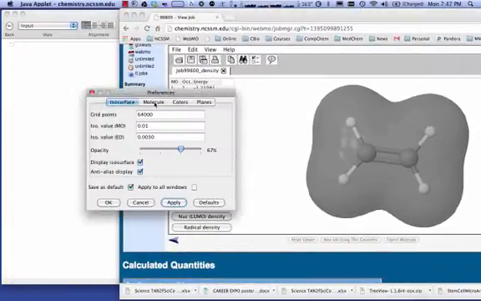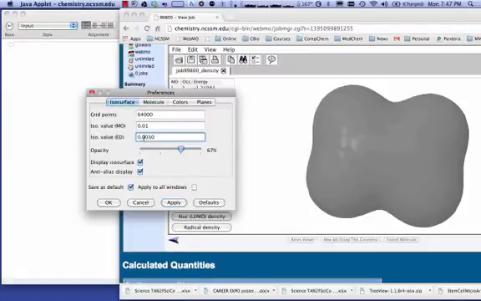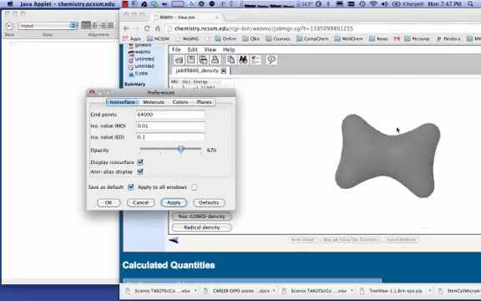I'm going to click on molecule, turn off my display molecule and hit the apply button. Okay, I'm going to go back to this thing called isosurface, and I'm going to set this ISO value, the electron density number, to 0.1 and hit apply. What you should see here is that I now have a little less bond density. There's a little less blob there, okay?